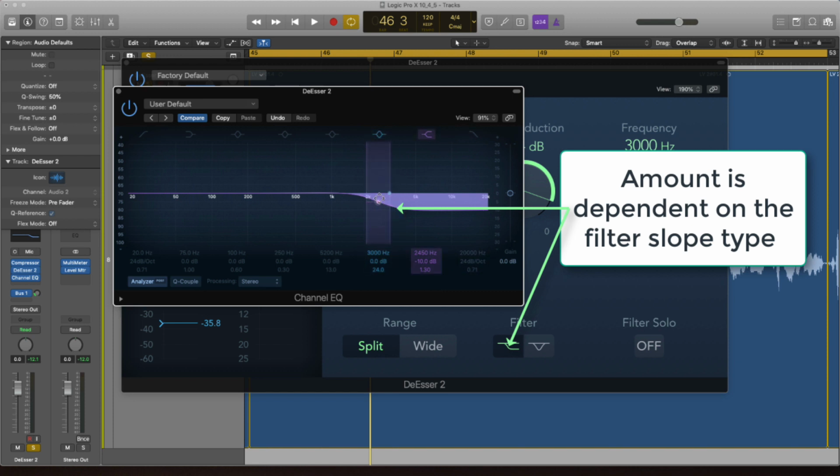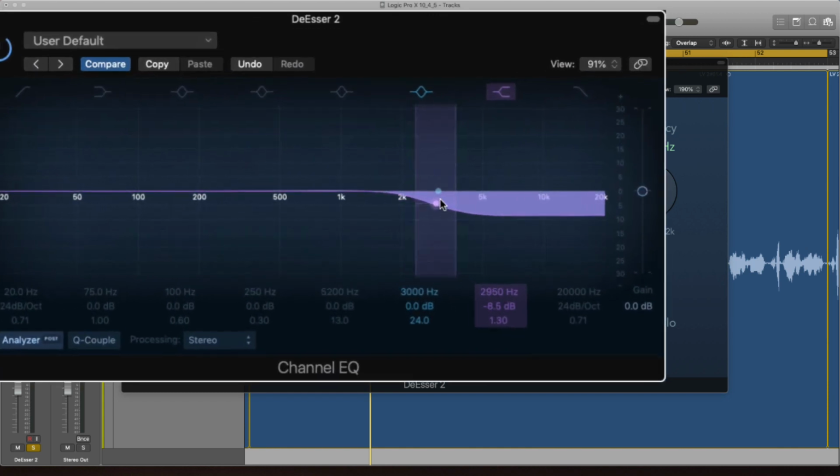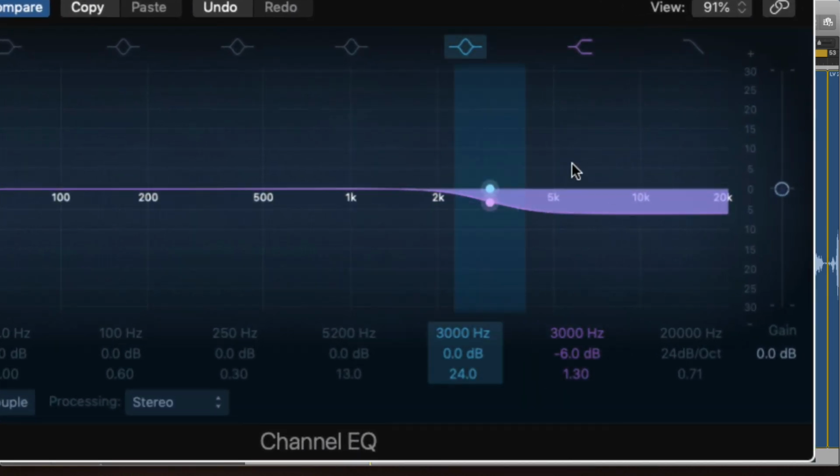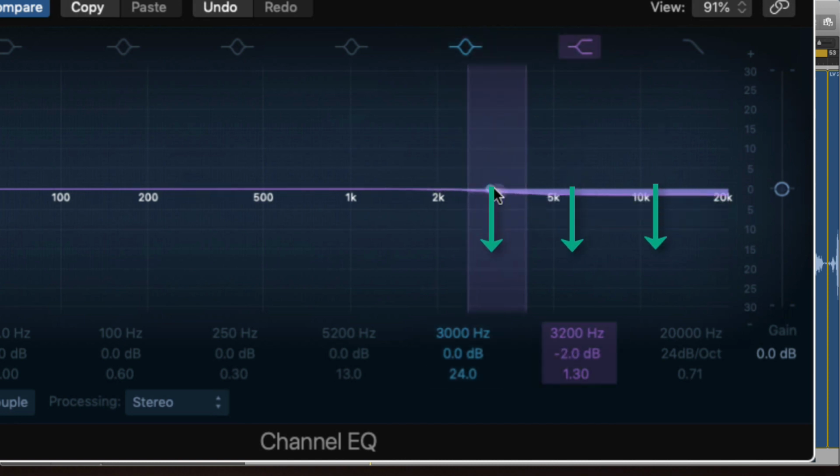So it's important to remember with a shelf, it's going to work in a completely different way to the bell curve. So why have a shelf? Well, again, if you have sibilant sounds that when the S is sung, the S is sibilant here, here, and here, well, what the shelf will do, of course, is pull all three down.